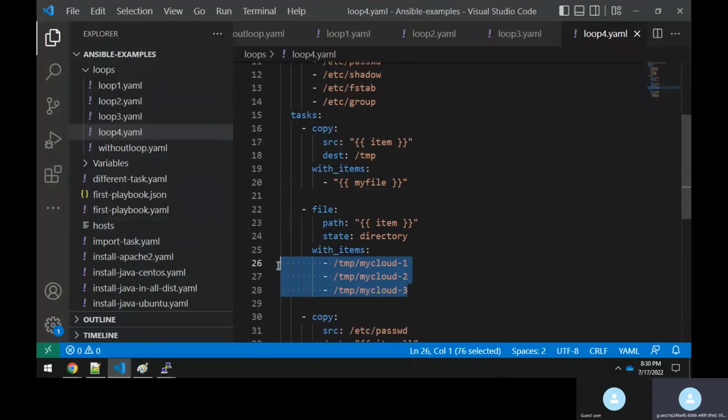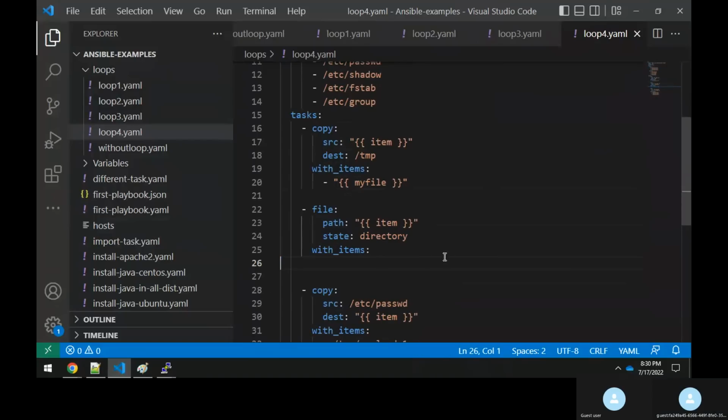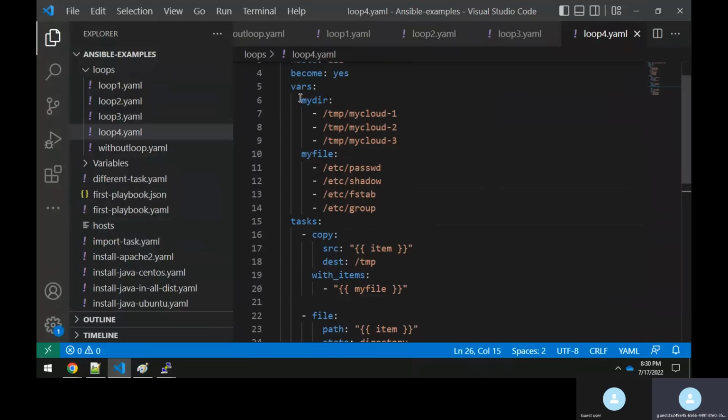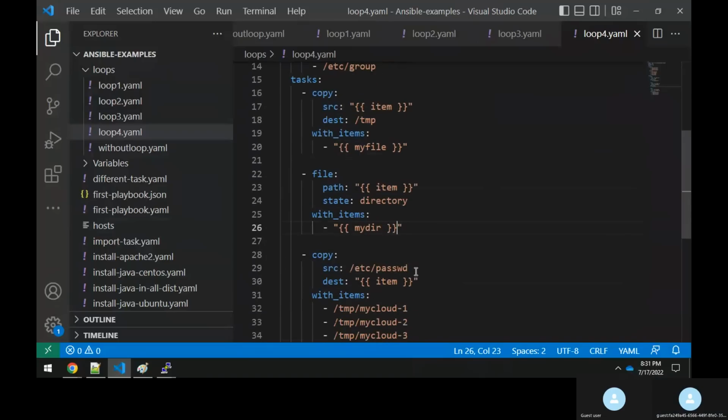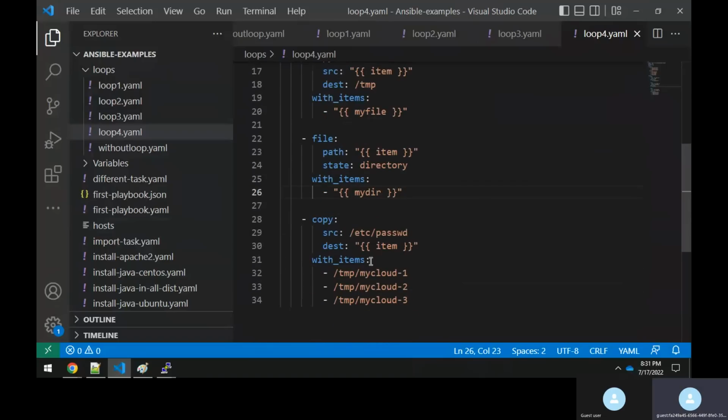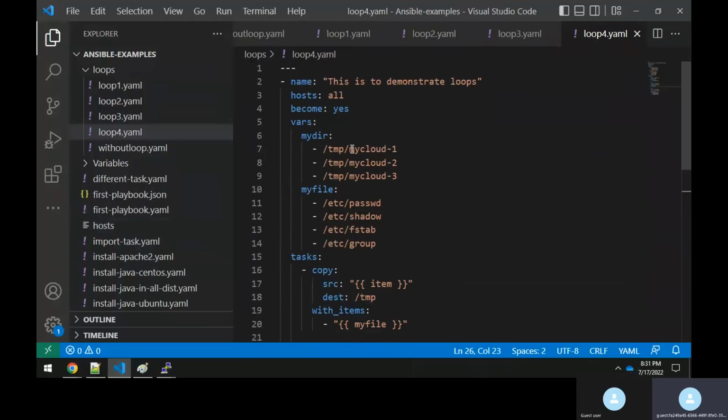So what you can do is remove all these three lines. Go over here, give two spaces, start with hyphen, use double quotes, open the curly bracket, and what is it? You have to use my_dir. So come over here, say my_dir and close the double quotes. Again, you're trying to copy the same file under these three different directories, but you have already defined a variable as my_dir.